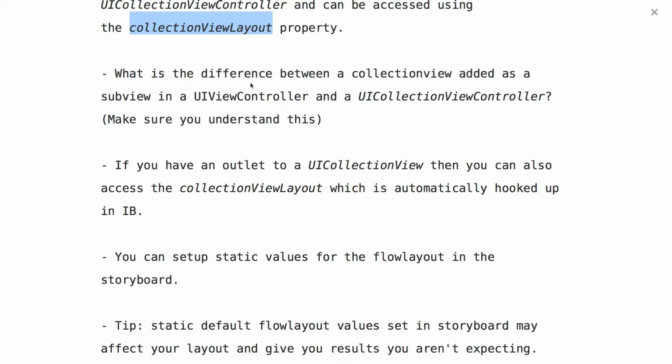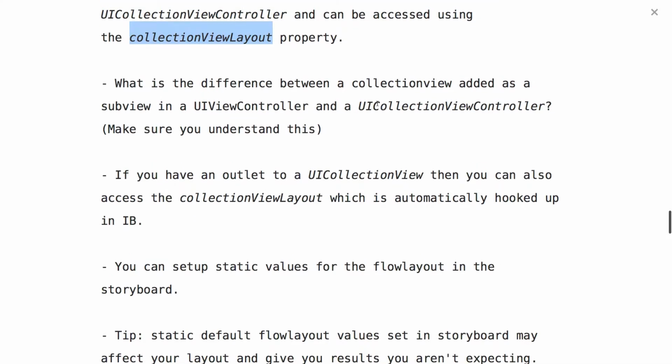What is the difference between a collection view added as a subview in a UIViewController and a UICollectionViewController? This is a question. With a UICollectionViewController, you've got the data source and delegates already implemented and connected. If you drag out a UICollectionViewController into the storyboard, the data source and delegate are already connected, and your outlet to the collection view is already built in.